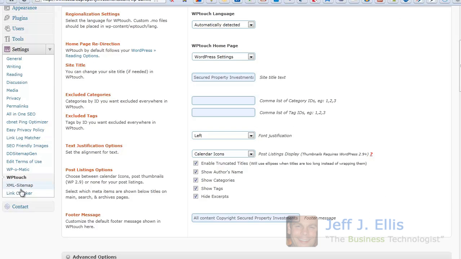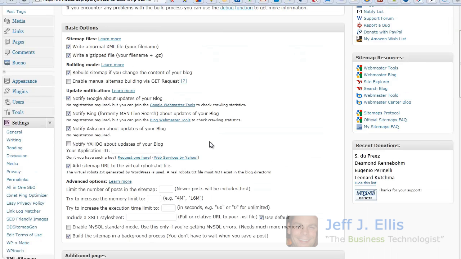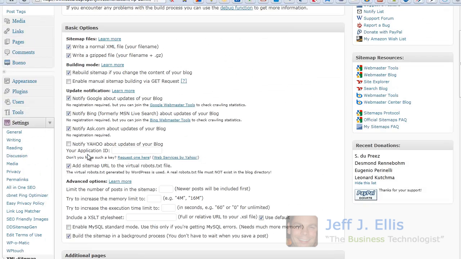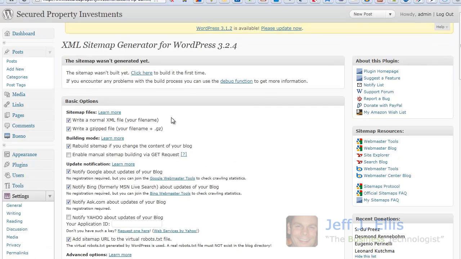Okay, next, XML sitemap. Click on that. And you're going to want to generate the sitemap now. You don't really need to change anything here. You can leave everything as is. If you have a Yahoo application ID, you can check that and enter it into there. But basically what you want to do, the sitemap wasn't built yet, just click here and it's going to generate the sitemap.